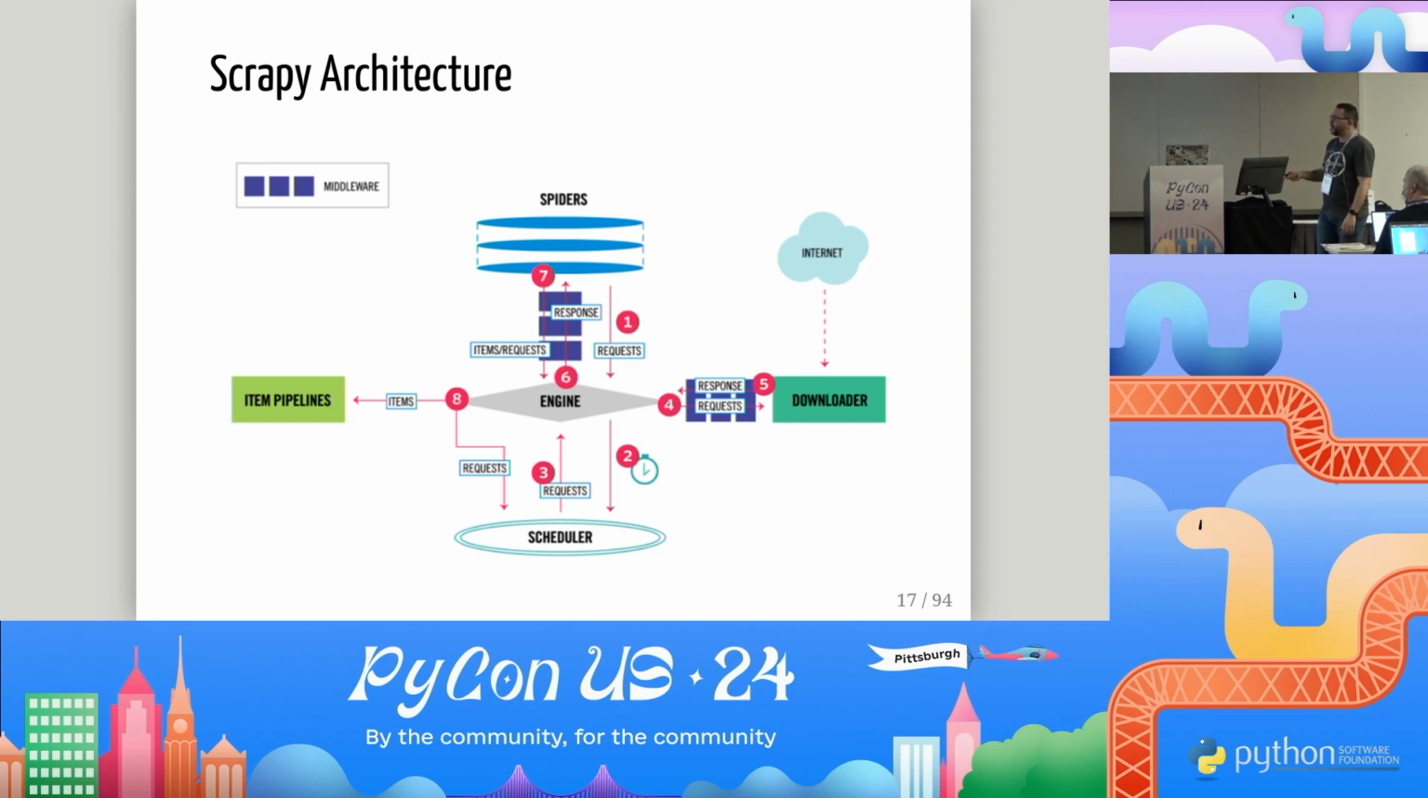The engine gets the response and sends it back to the spider. In the spider class, we have a callback, and this callback will process the response. Now we get the HTML of the page, or the JSON content if it's an API call, or whatever. And now I will process it and create an item. What is an item? It can be something as simple as a Python dict, or a Scrapy item type, or a data class or a Pydantic model. It can be anything. And the spider will yield this item. So a spider can yield requests or items.